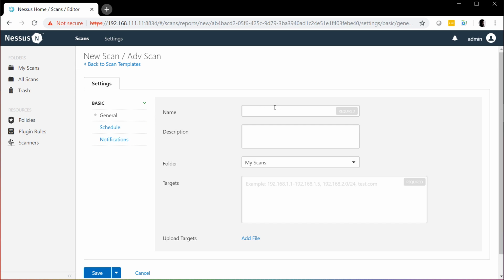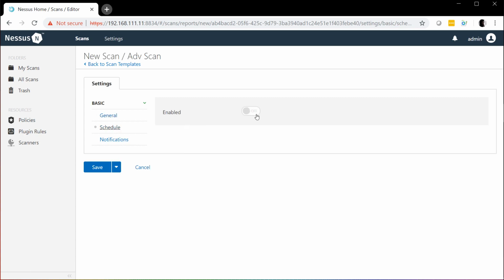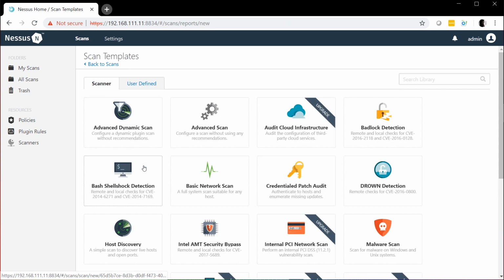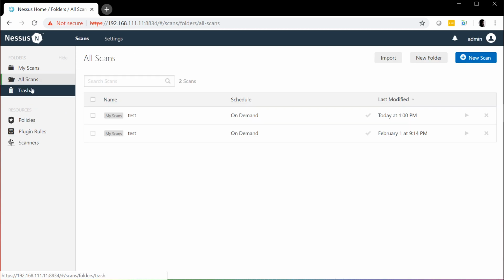Here we can create a scan or save the name, put the IP address, set the schedule. So if we had an email server, we can turn it on. Same thing with notifications, things like that, and then hit save. So I'm just going to kick off the previous scan. I also want to show you something else. So we would just go down here and hit play.